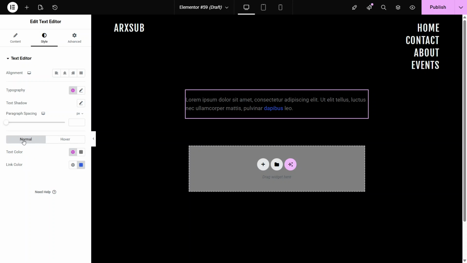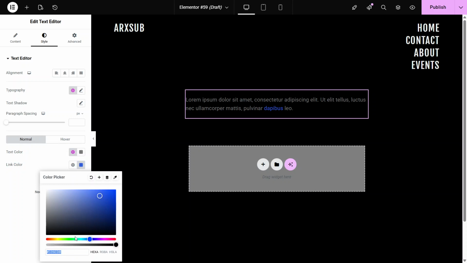Scroll down until you see the option labeled Link Color. To the right of Link Color, you'll notice a color swatch. Click on that swatch to open the color picker. Here, you can either drag around to visually choose a color, or if you already know your brand's exact color code, you can type in the hex value.